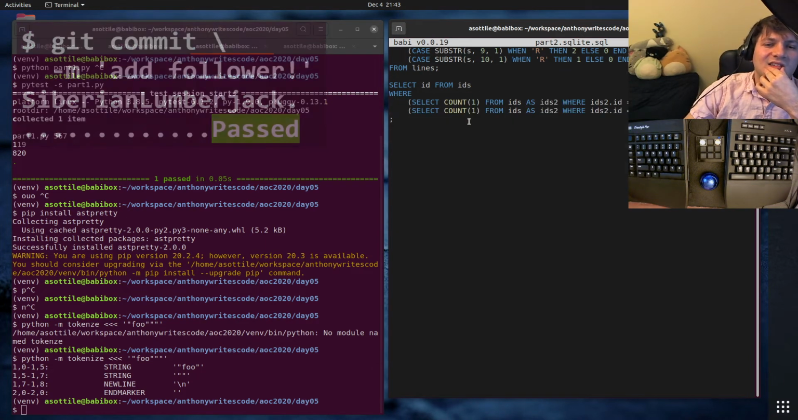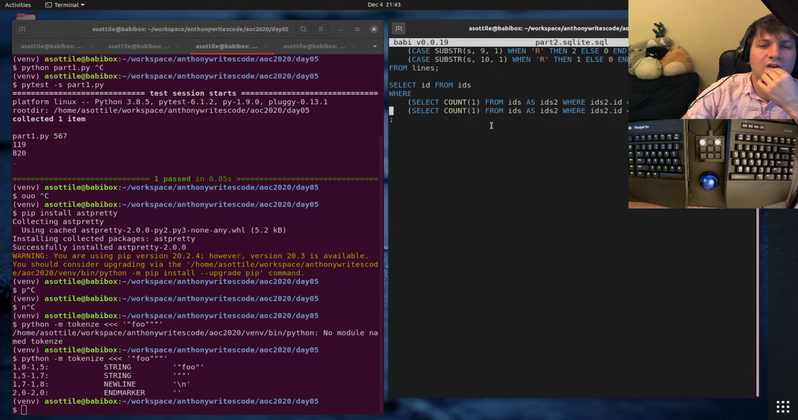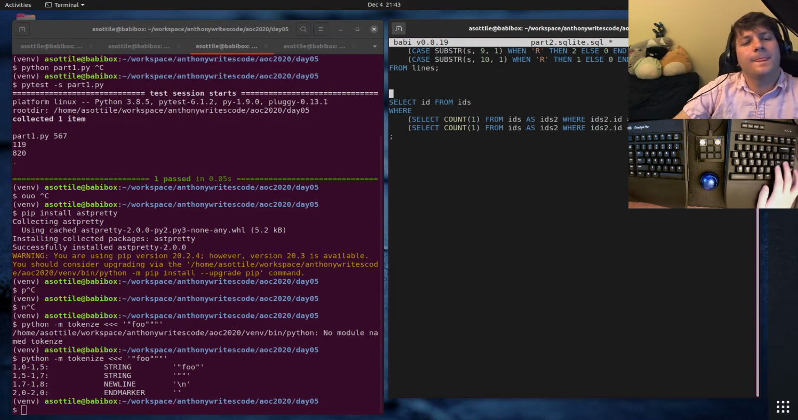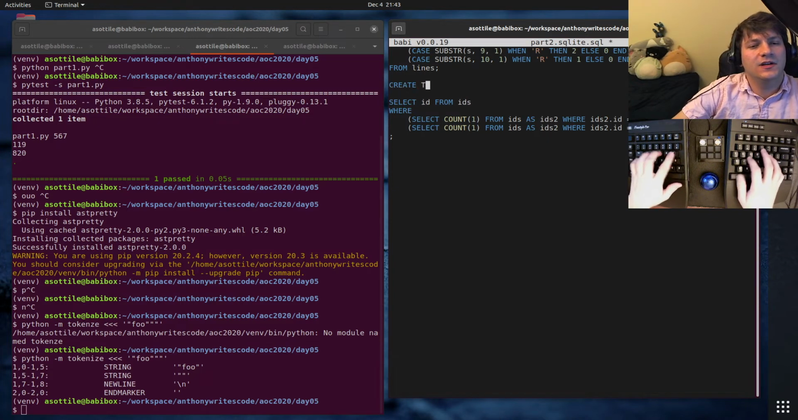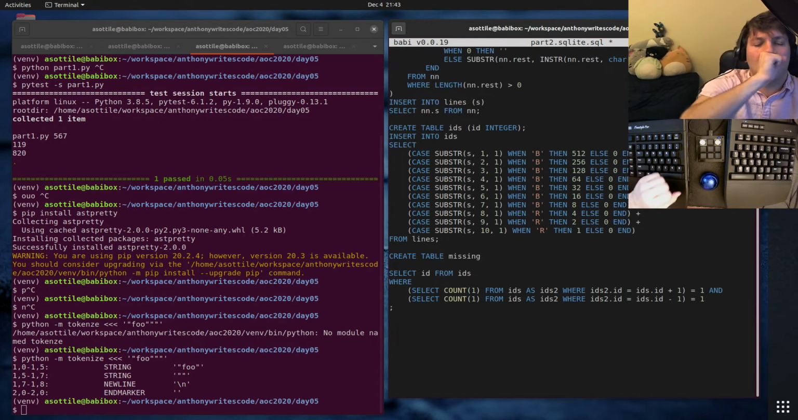Oh, wait, we gotta select all the ones that are not here. Create table missing. We have to generate integers.